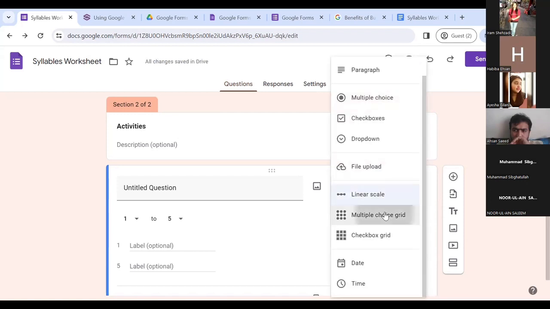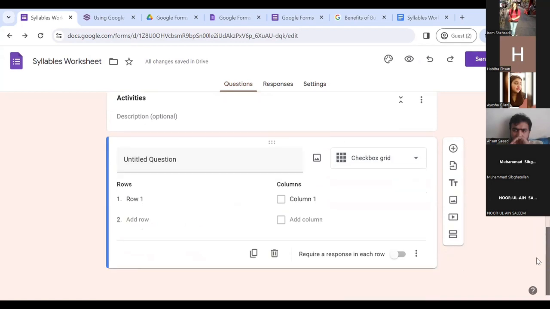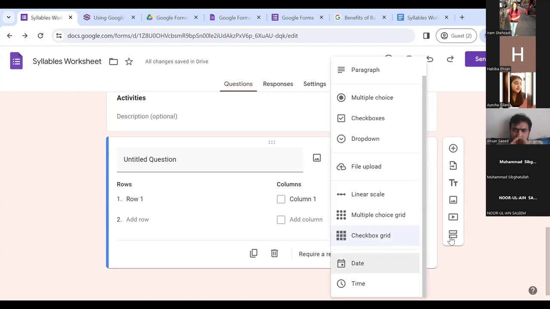Then there's multiple choice grid, where you have a whole bunch of rows and columns that you can match. Now, if I want to make a match the column question, then I'll use this. After that, we have checkbox grid. There's a lot of options, and for this we can select more than one option as well. Now, requires a response in each row. That's the row here.